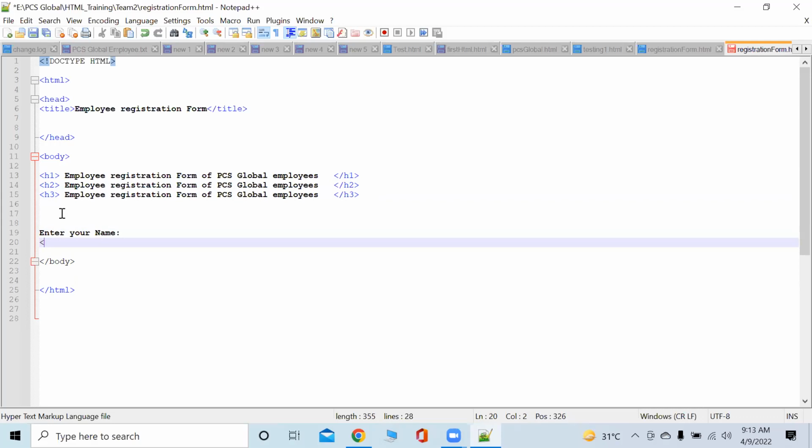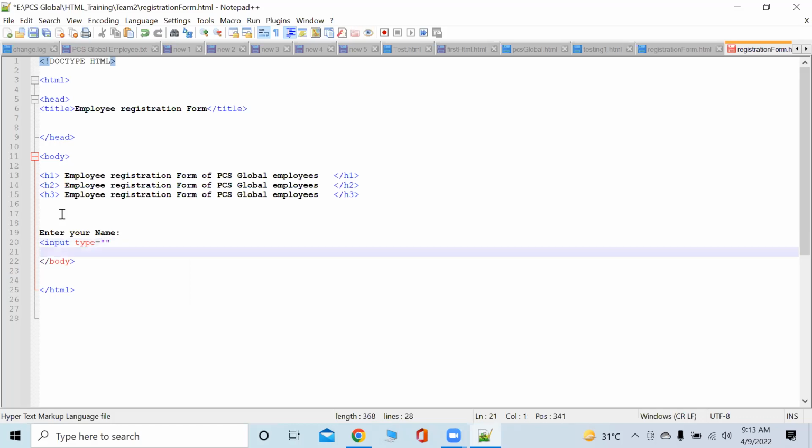I'm giving you hints. Label tag. No, see, there will be something called enter your name, and there will be some place where we can enter the name. So what tag do we take first? The label tag. Then first name. There is something called input type, right? Input type equal to text.